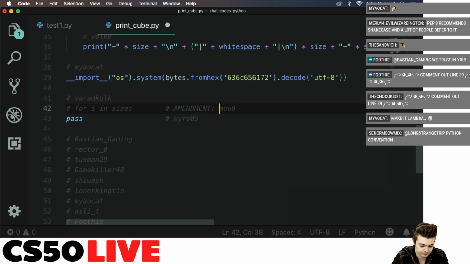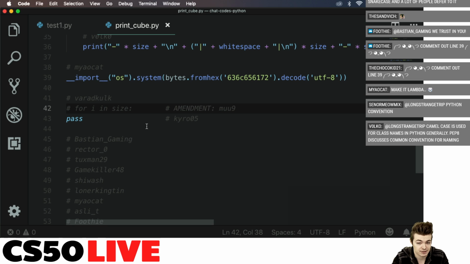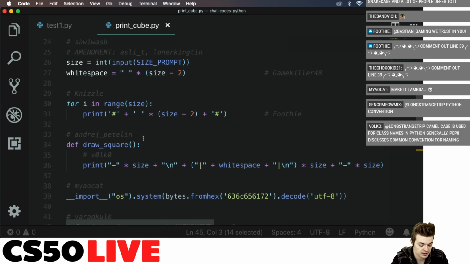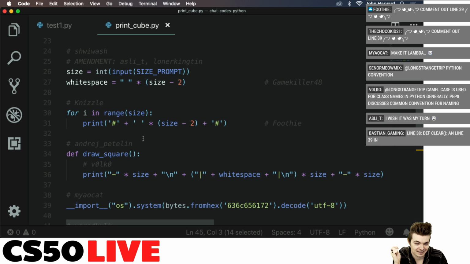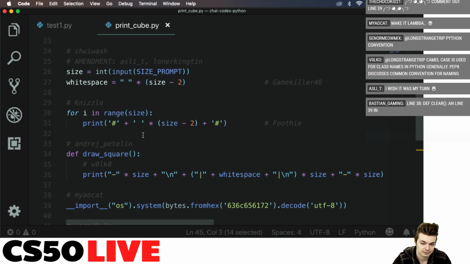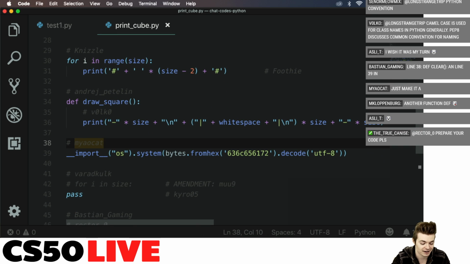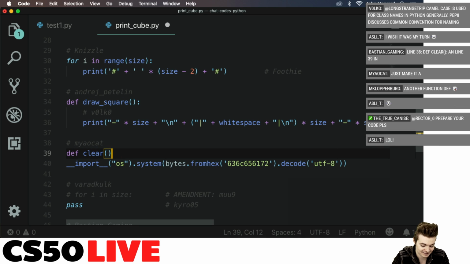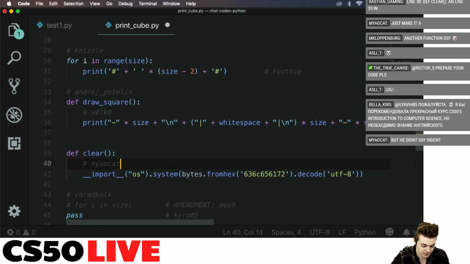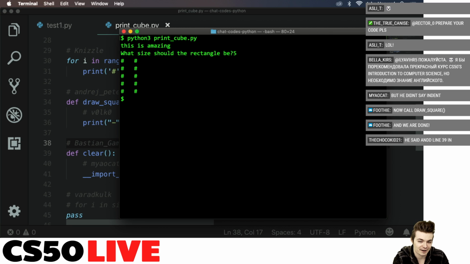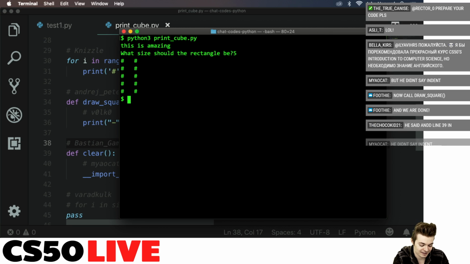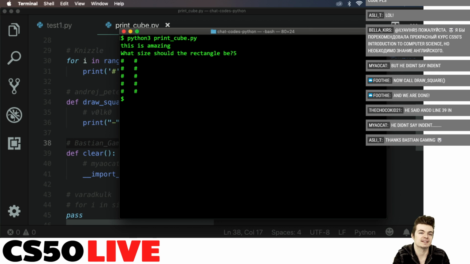Amendment Moo9. Bastion Gaming, this is all on you. Can you help us fix the code so that we see our square/rectangle? Bastion Gaming, line 38, def clear. Ah, def clear. Oh, I love it. So this goes here. And this is Bastion Gaming. Shout out to Bastion Gaming for the amazing, clutch functionalization of that line.